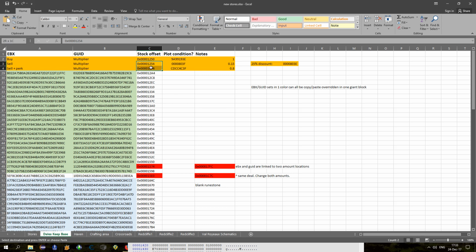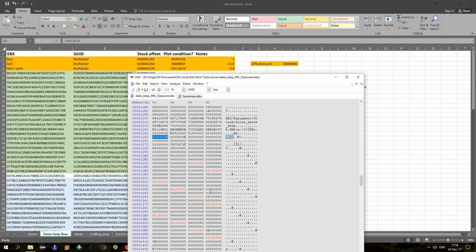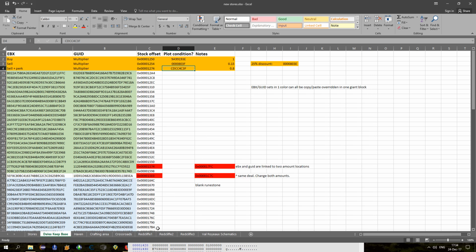Note that there are different locations for the sell and the sell with Josephine's perk, I forget what it's called. So if you want to set your sell price, you would have to modify both of these values. It is possible to make items free by setting the value to just zeros. And that will essentially tell the store to multiply the usual sell value by 0, which makes it 0. And then all the items in the store are sold entirely free of charge. So that's how you do store modding.